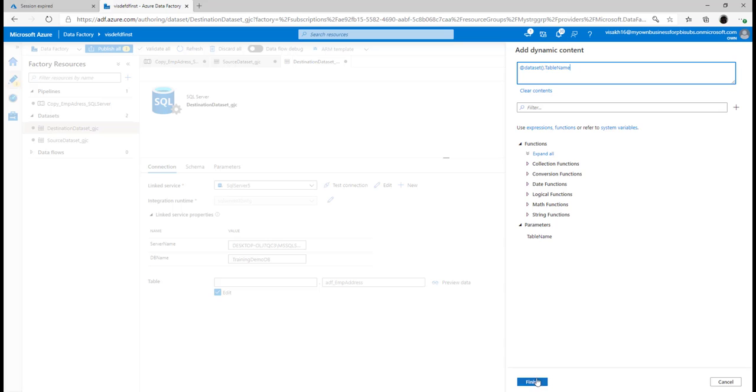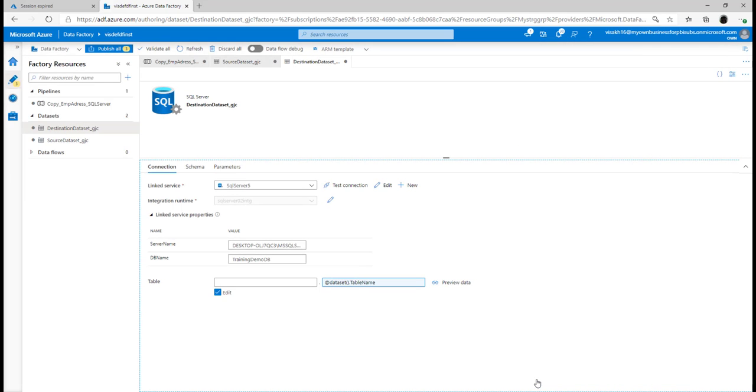Click on finish, and you can see that now all the properties inside your destination as well as your source datasets are pointing to parameters, which introduces the dynamicity inside your package. Anytime you want to modify any one of these properties, you can go to the corresponding parameters and pass a different value. Automatically the dynamic value you passed will get applied to the corresponding properties.